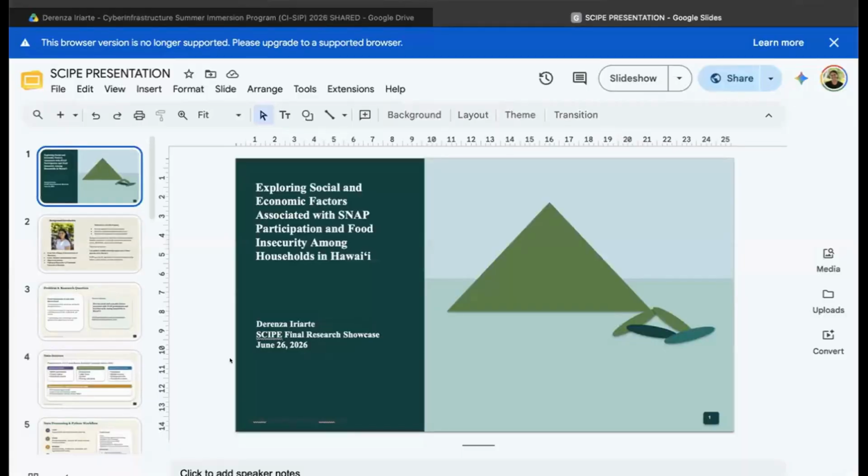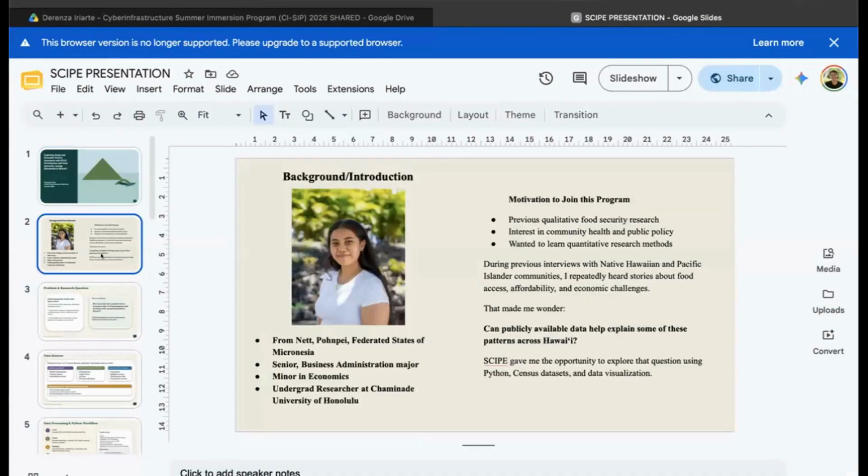I'll be presenting my project titled Exploring Social and Economic Factors Associated with SNAP Participation and Food Insecurity Among Households in Hawaii. A little background on me: I am from Nett, Pohnpei in the Federated States of Micronesia, and I'm currently a rising senior at Chaminade University, and I study business administration with a minor in economics, and I also work as an undergrad researcher.